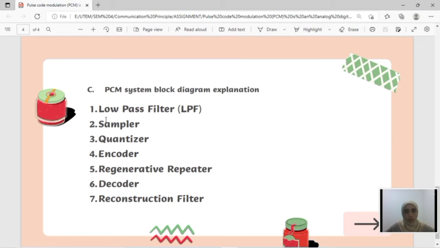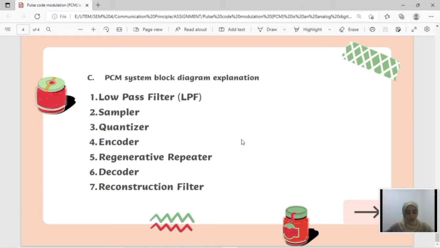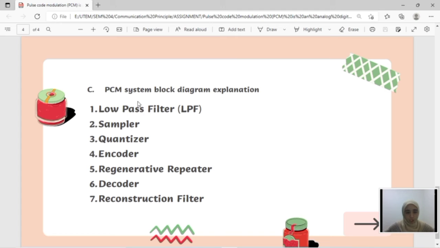Now we will start with the low pass filter. The low pass filter is used to remove the high frequency components from an analog signal's input. The sampler is the technique that allows us to collect sample data and instantaneous message signal values to reconstruct the original signal. It is also the process of discretizing an analog signal.